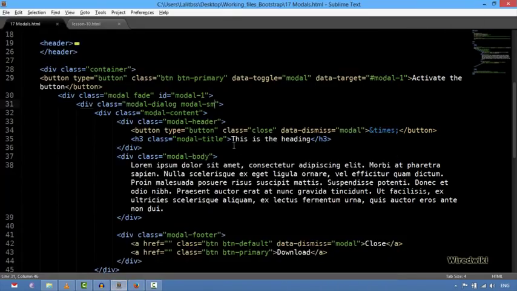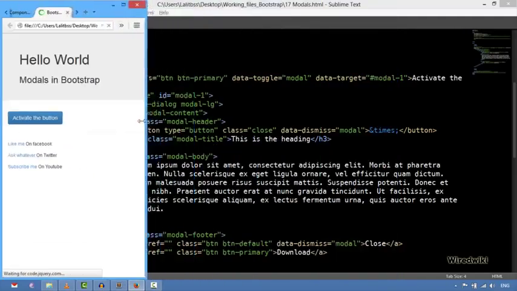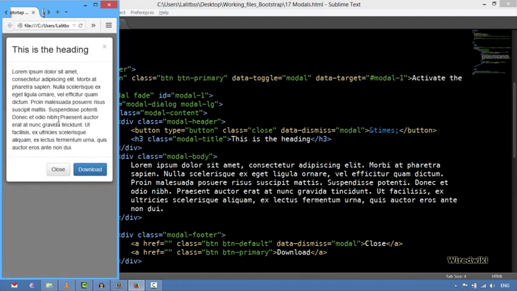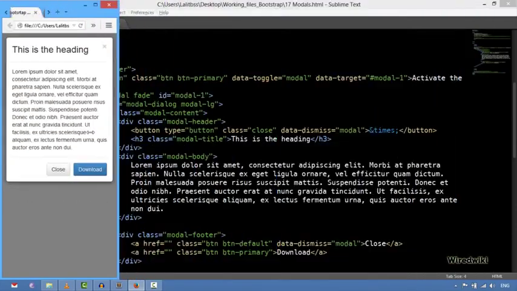Let's make it large, lg, save this. If I just click this button, as you can see, this is the modal, and as you can see, it fits perfectly with the screen.